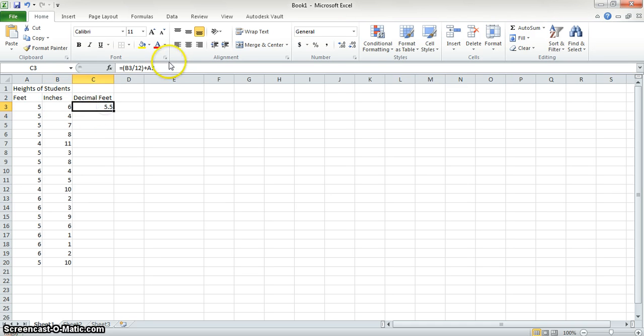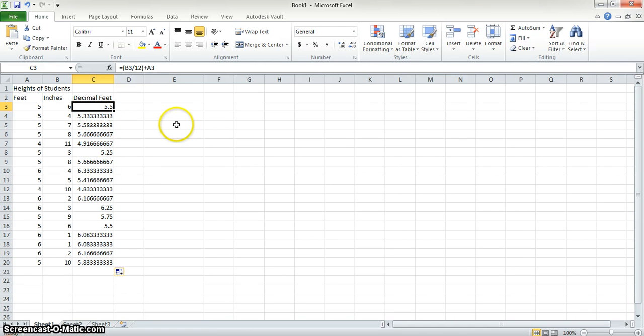Now, since I have this formula in here, instead of just 6 divided by 12 plus 5, I can click on this box and go into the corner, this little black box, and I'll get that black plus sign. If I double click on that, it will do that formula all the way down, and you can see up here that as I move into the next rows, I'm now changing from A6, 7, 8, 9, 10, depending on which row I'm in. So this is a really useful tool that we can use in Excel. So now I have all of my heights in decimal feet.